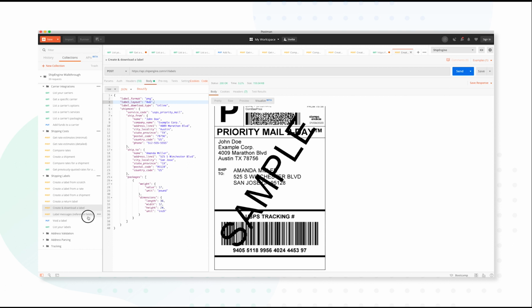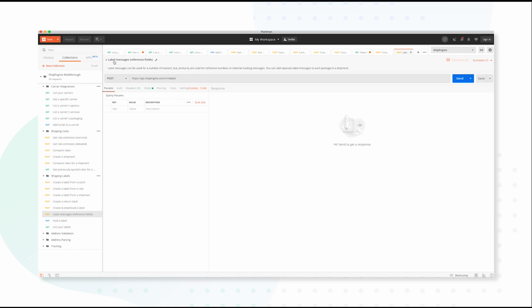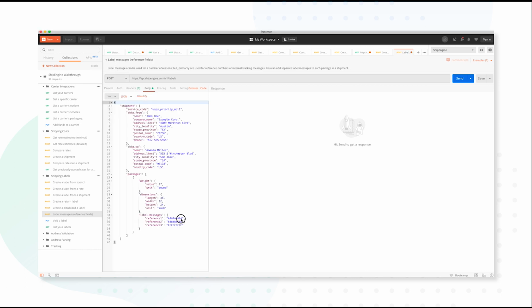In order to add carrier-approved messages to your shipping label, whether you need to add reference numbers, internal tracking numbers, or just want to thank a customer for their order, this next step will show you how to add separate label messages to each package in a shipment. First, navigate to the body of your request and customize the 3 lines A, B, and C. For the purpose of this demonstration, we're going to add a thank you message to our recipient.